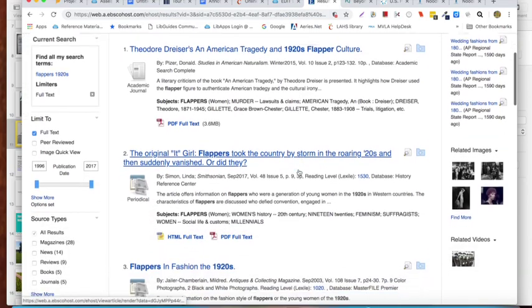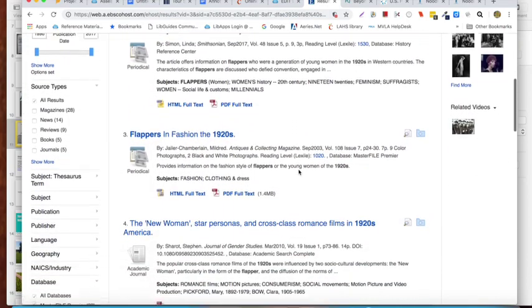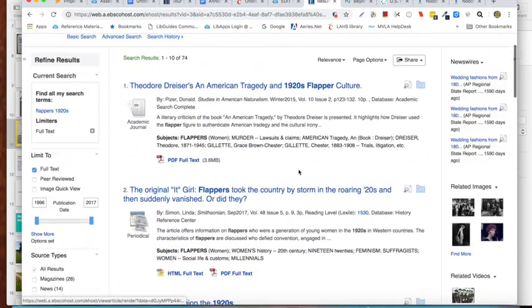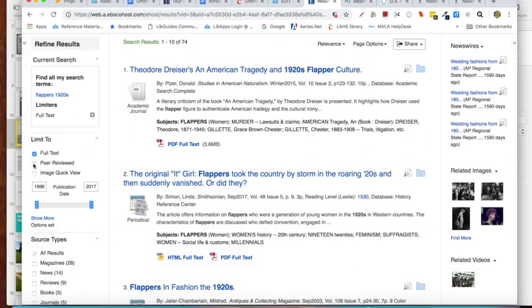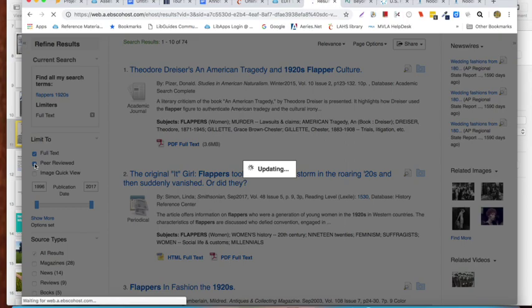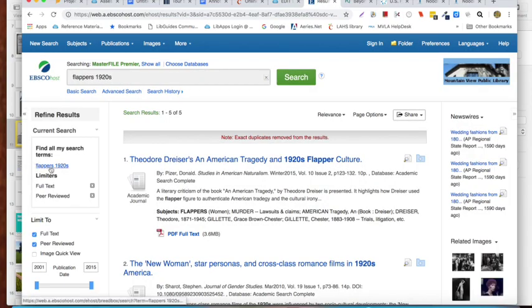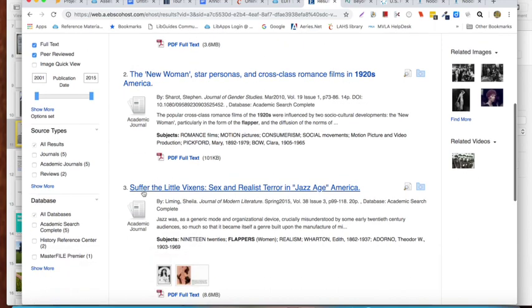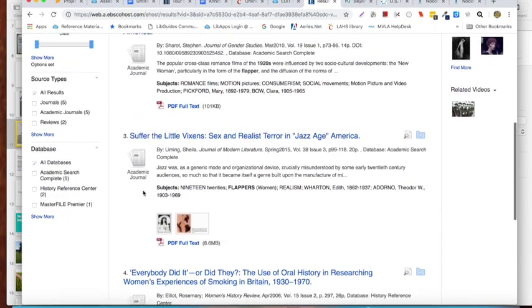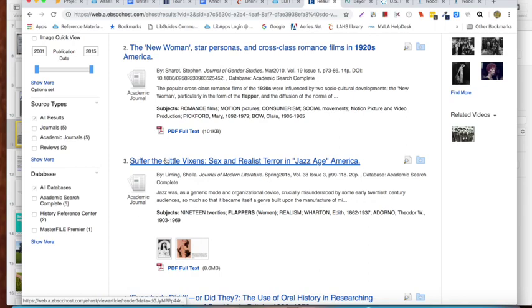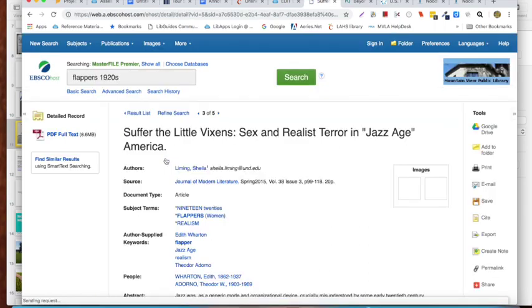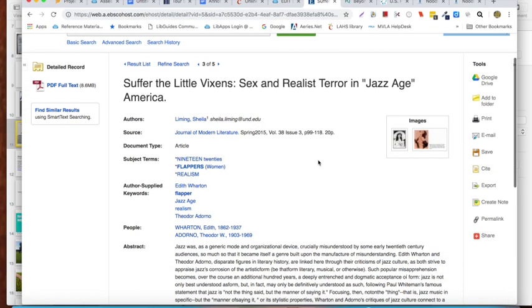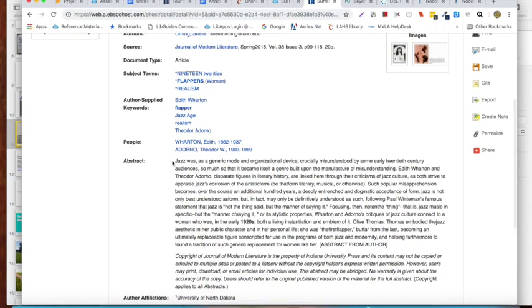EBSCO also has a link that will just give you the peer-reviewed articles. So if you want to click that, it's right over to the left here. So I can just check that and look at the peer-reviewed articles and see if any of those look interesting to me. Once I find one that does, I can just click on it. Now, EBSCO, like ProQuest, doesn't have an automatic export feature to NoodleTools, so I'm going to have to do that copy and paste thing.